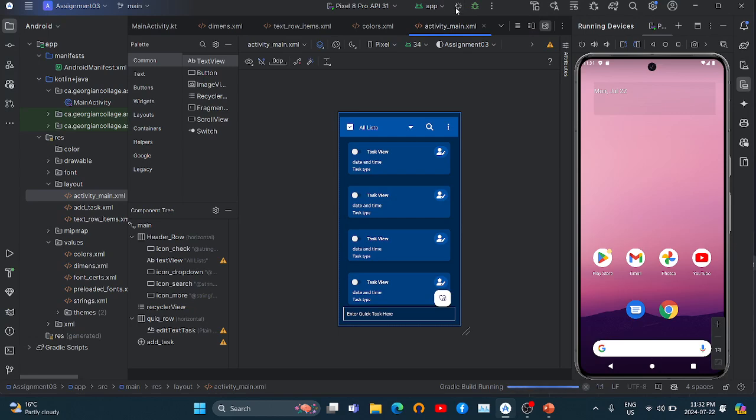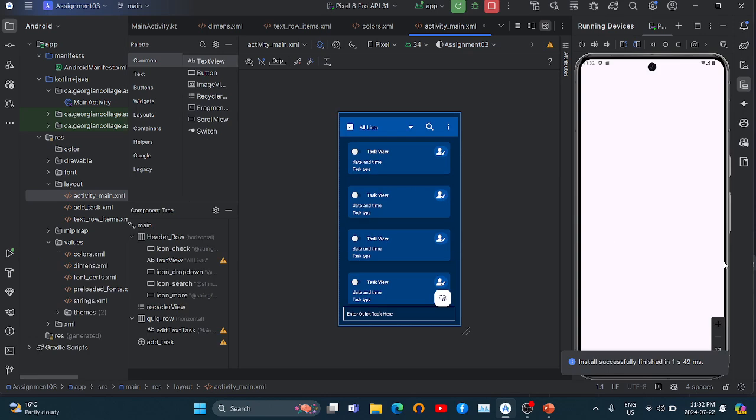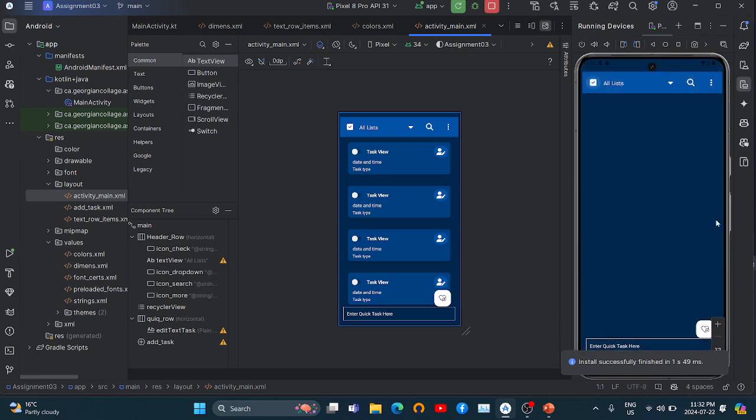I will start with my code. You can see my emulator is working nicely, and here's my main activity page as a layout, and it runs like this in my emulator. Right now I'm closing it down.